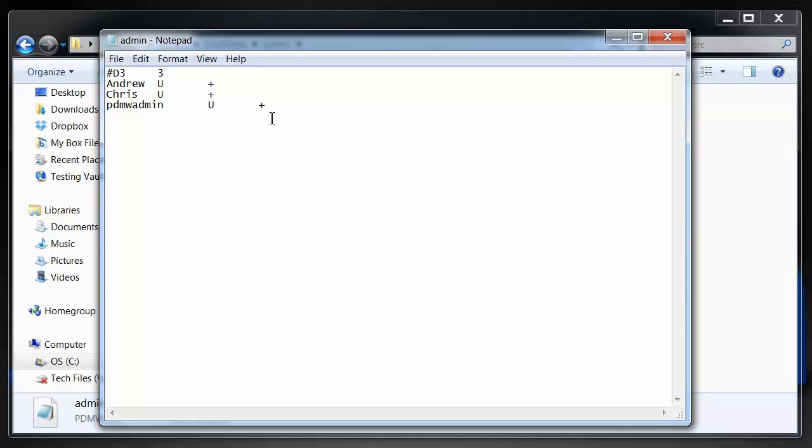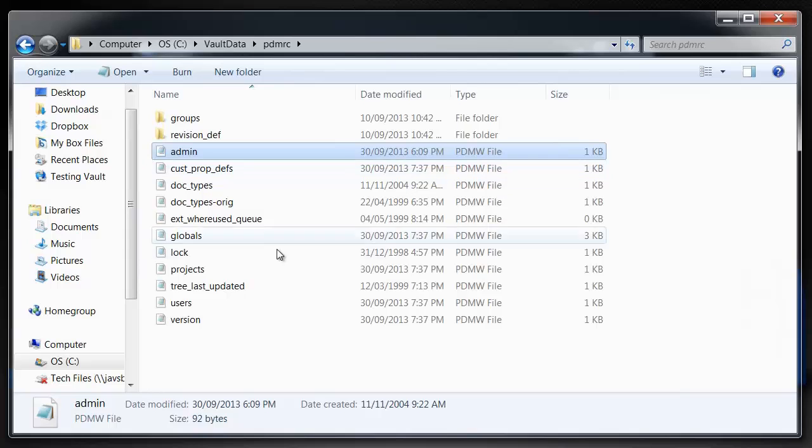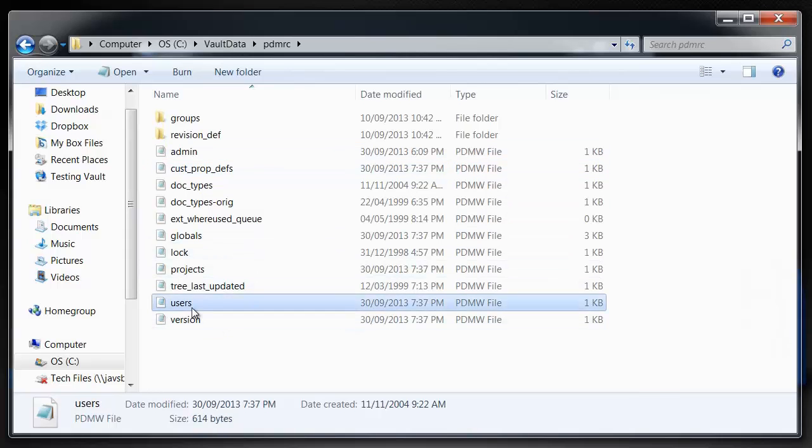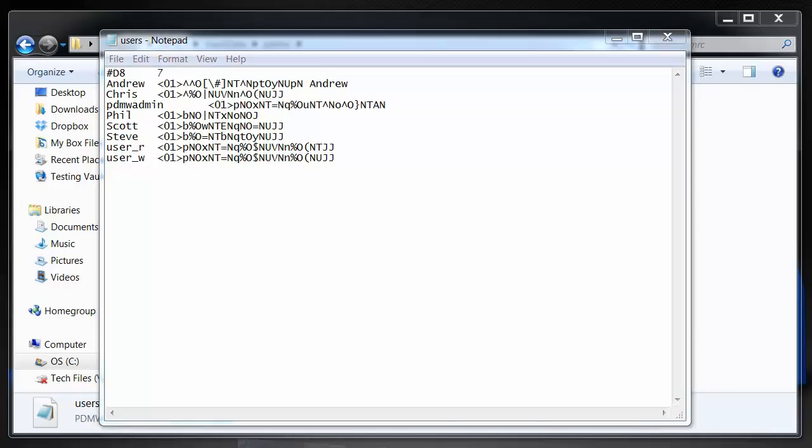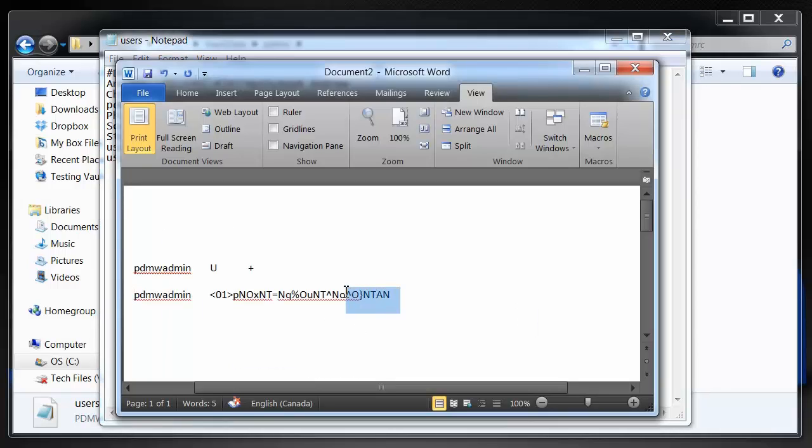But if not, if we don't have the passwords for any of these users, then the first thing we'll want to do is make sure that PDMW admin is in there, and then we want to go into the users.pdmw file. Now in there, we're going to see all of our different users with some text afterwards. It doesn't make any sense. What that is, that's the coded copy of their passwords.